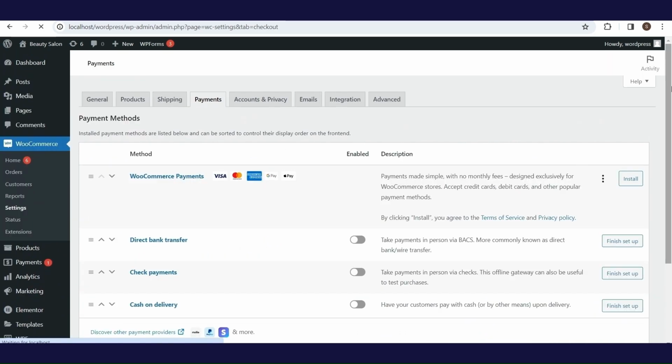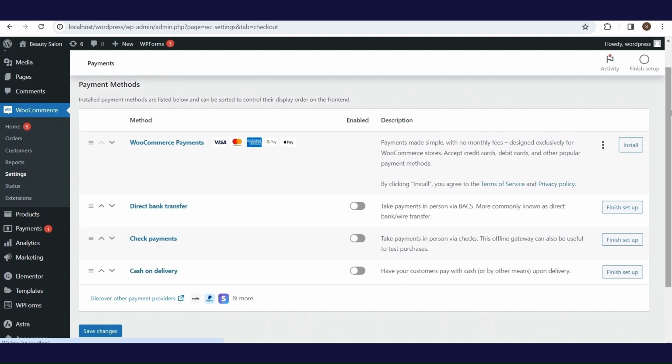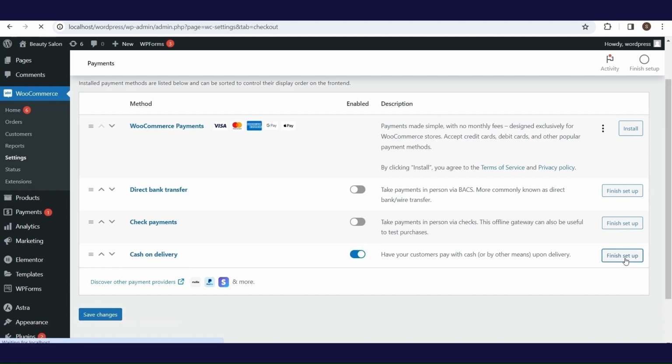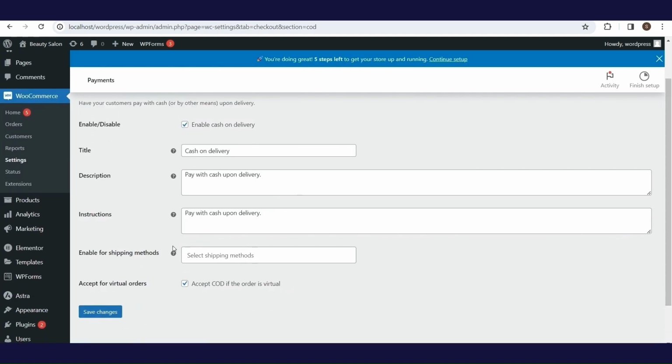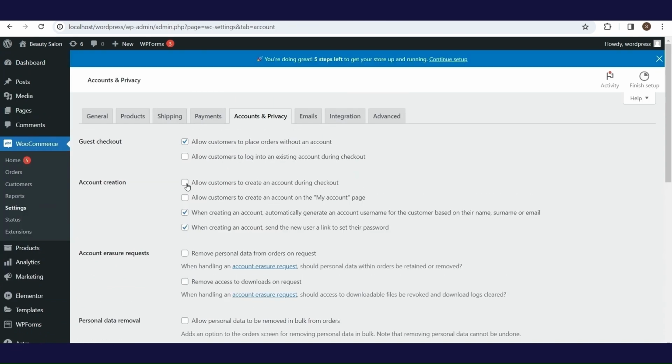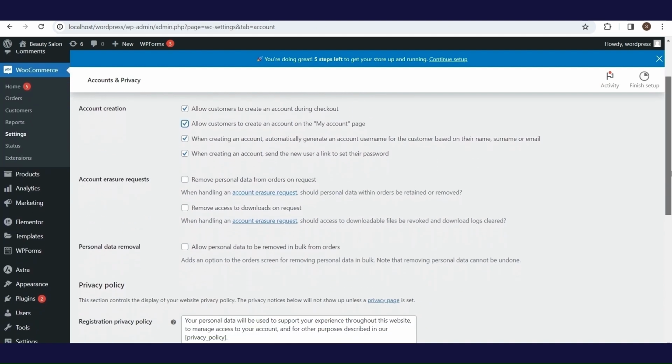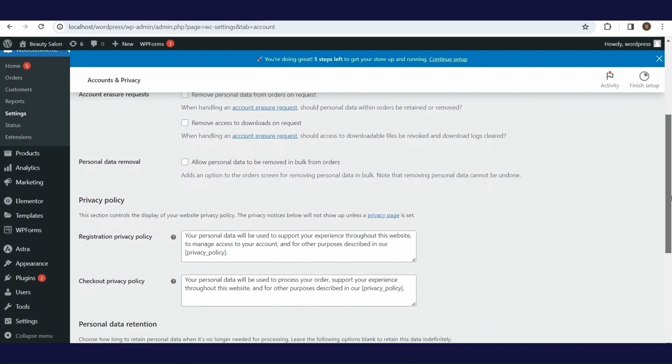The payment section is used to define the payment method on the webshop. By default, some of the options are displayed, and we will set up the possibility of payment via cash on delivery. The Accounts and Privacy tab contains a lot of options for these things. By default, the most common settings are set, and you can change them if you want.